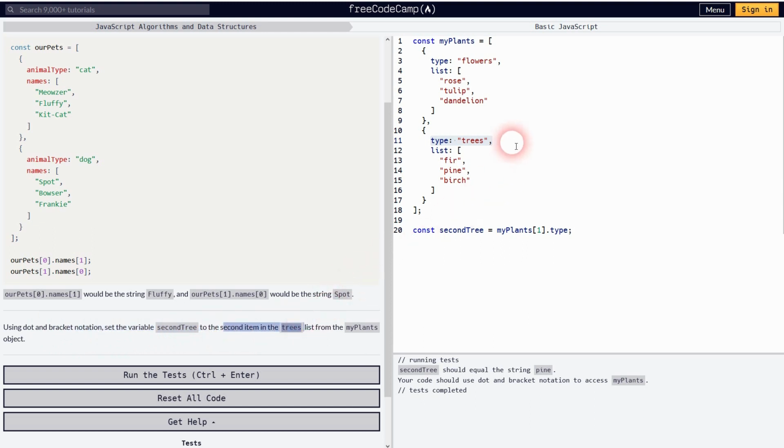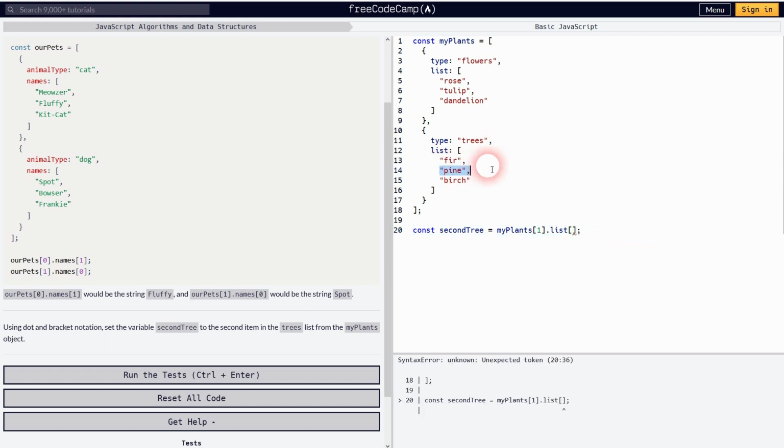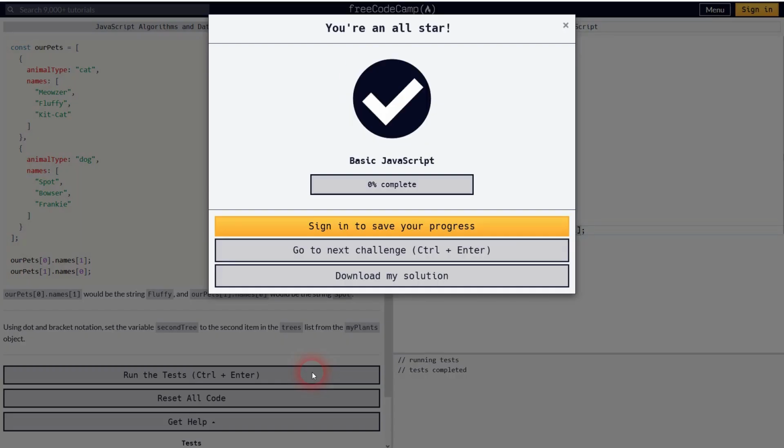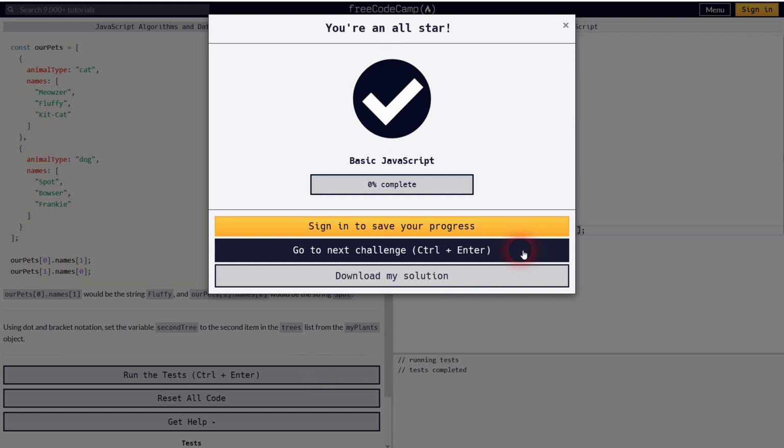We need the second item in the trees list. So I haven't read that correctly. So we need pine. This is what we actually need. So let me change type to list. And then set the index position to 1, because fir would be 0, then pine is 1 and birch is second. But now it works.